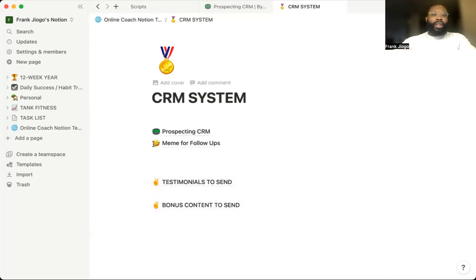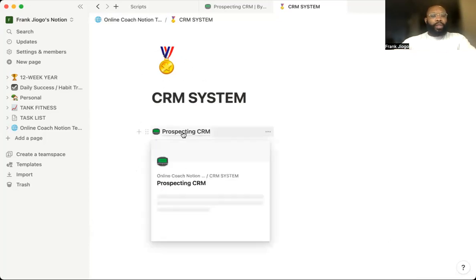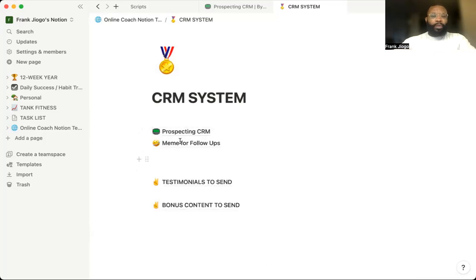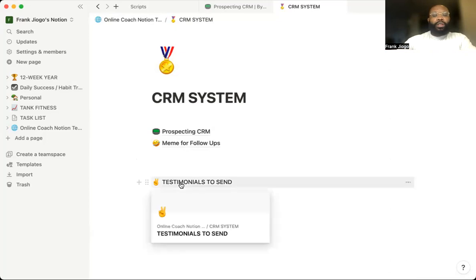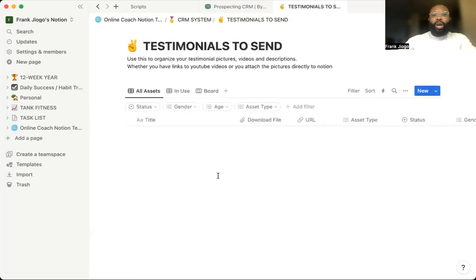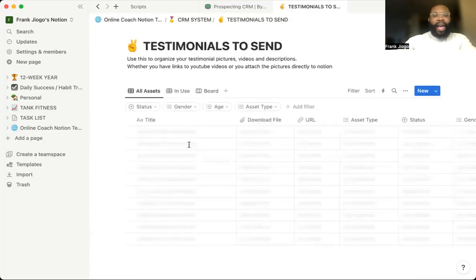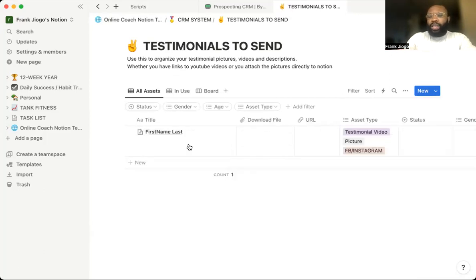So, what I've organized in the CRM system, I have the CRM, I have a list of names for you to follow up with. I have some testimonials to send, and then I have some bonus content to send. Now, once again, I made the page, but I want you to add your own stuff in there. I haven't added my stuff in there because you're not me, right? I don't need to give you my clients and my stuff to send. You need to add your own stuff in here.